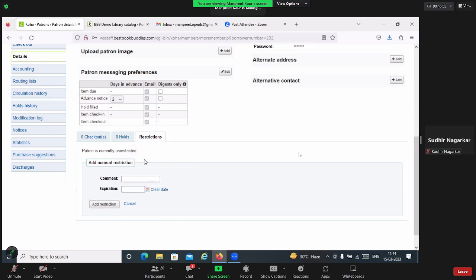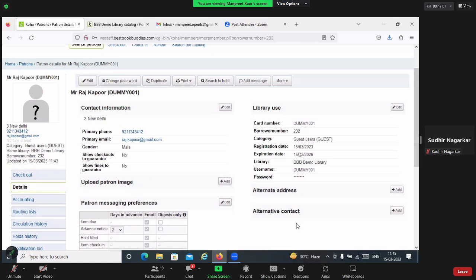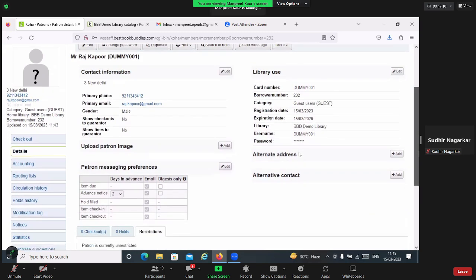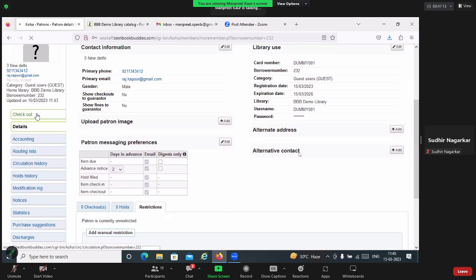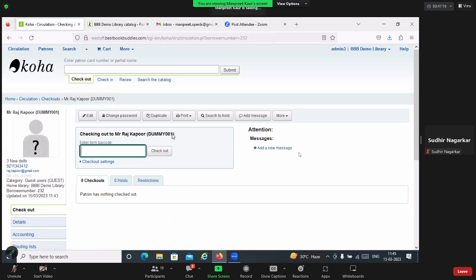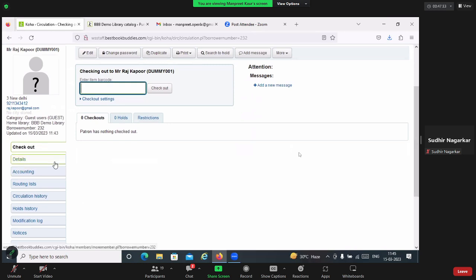Then the patron will be restricted from the library. He can just return the books to the library, but will not be able to issue any books from the library. At the left side, you can see there are some tabs given. The first tab is checkout tab. In checkout tab, there is one checkout bar available. You can enter the barcodes of the book or scan the barcodes of the book here and click on checkout. Then the book will be checked out or issued to this patron. Next tab is details. You can access the detail of the patron.